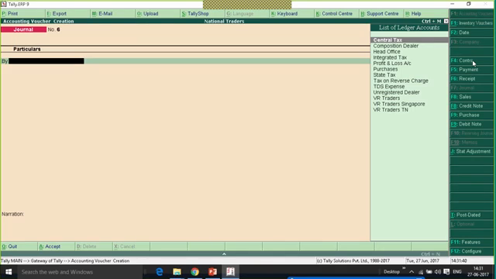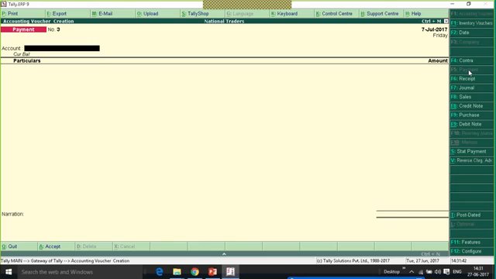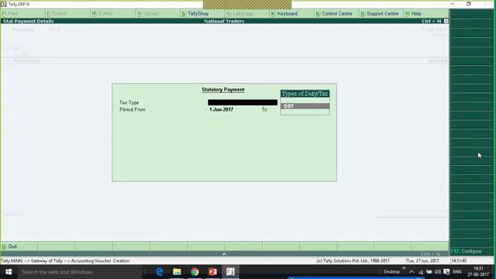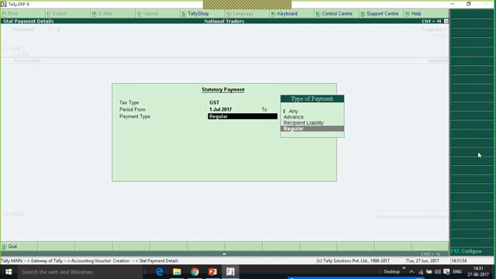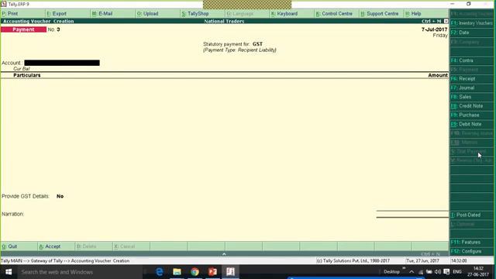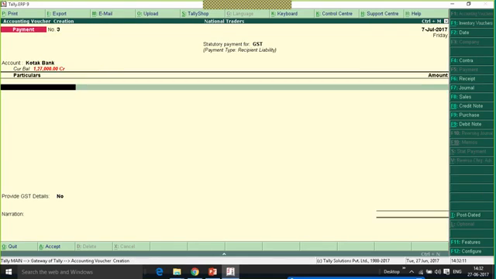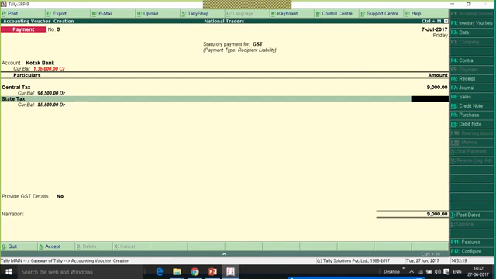So I will record a payment voucher using this tax payment GST for the period July, and it will be a recipient liability. Since I am raising the liability from my end and making the tax payment as a receiver, it will be a recipient liability. I will credit my bank account and debit the tax ledgers, central tax 9,000, state tax 9,000.